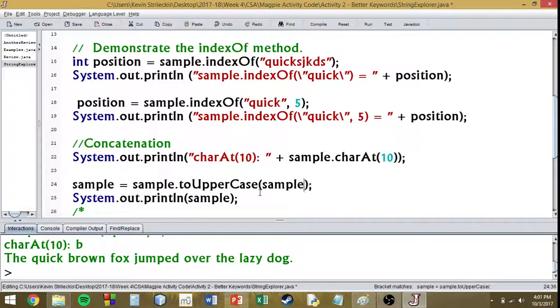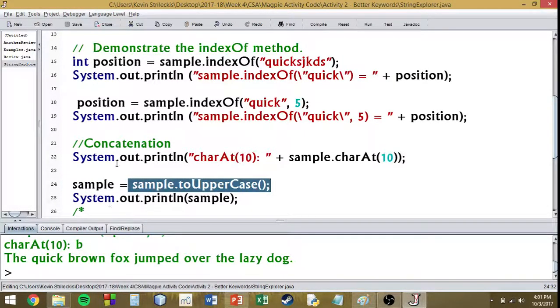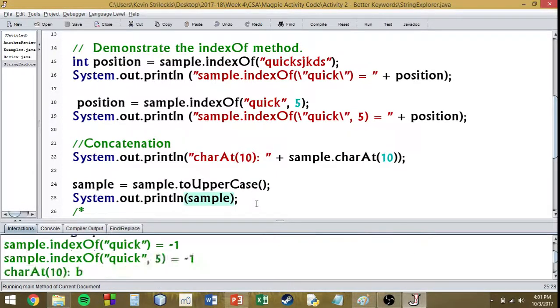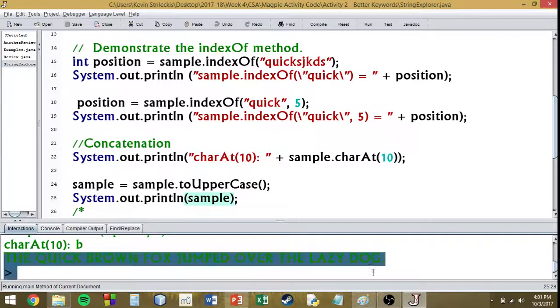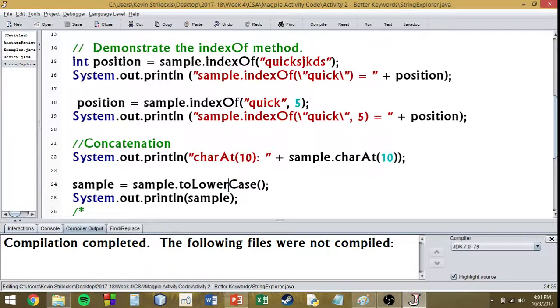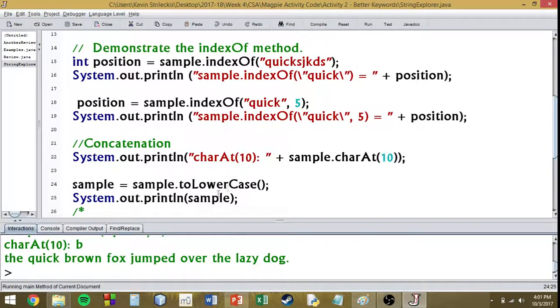Notice I'm not passing it sample, but since I am calling it through sample, the toUpperCase method, which is located in the String API, is just going through each letter and changing it to an uppercase letter. So if I did that, it would change the variable, and then when we print it out, it would actually be big yelling uppercase. toLowerCase does the same thing, except lowercase instead of uppercase. Not too bad.